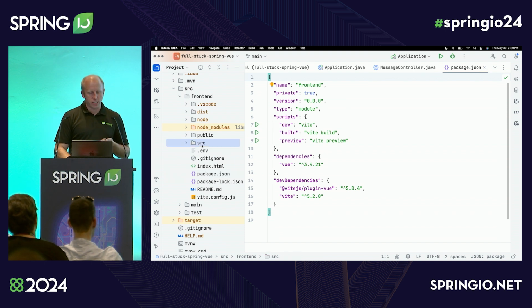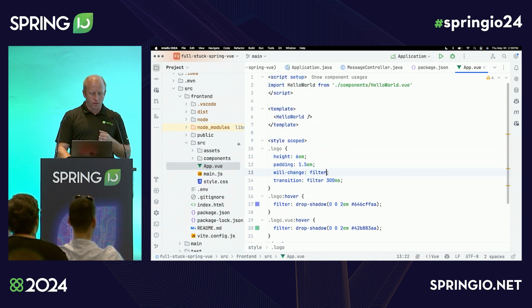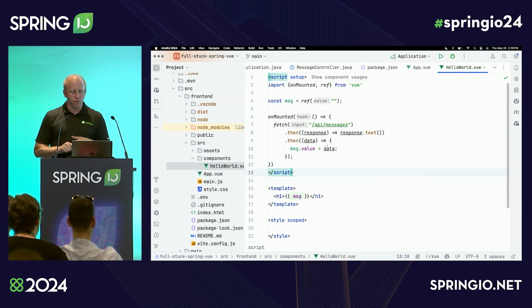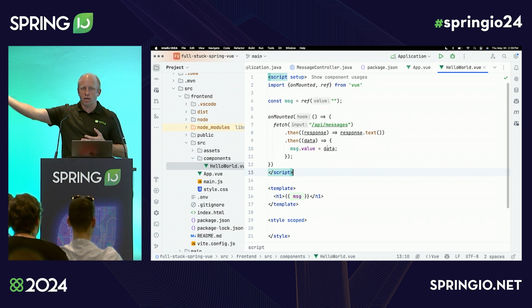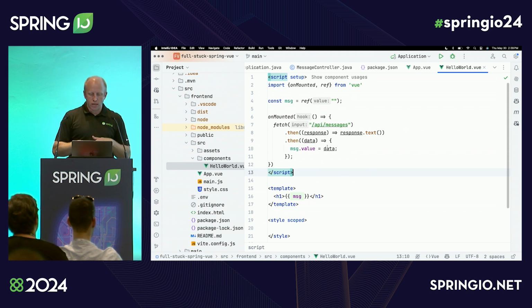It has a package.json. It has an app.vue. This app.vue delegates to a HelloWorld component. And all this HelloWorld component is doing is accessing /api/messages. And so it'll load that, return that message, and then set it, and we'll display it in the template.